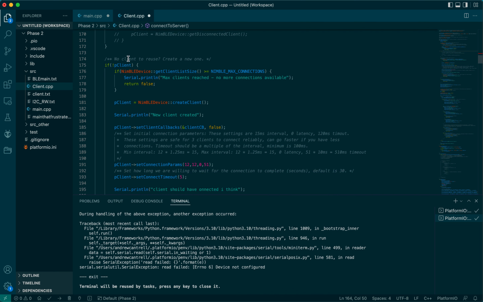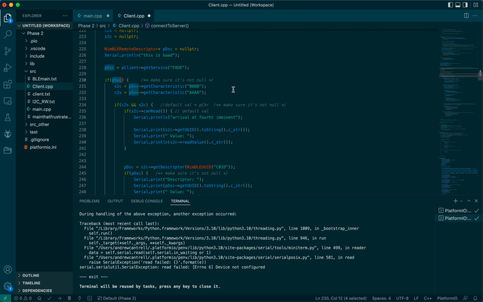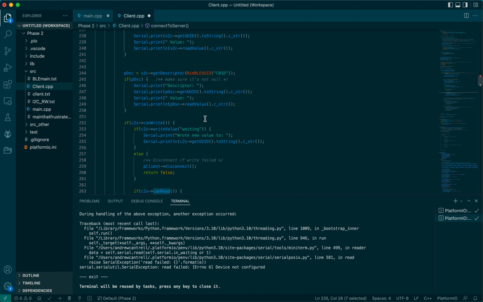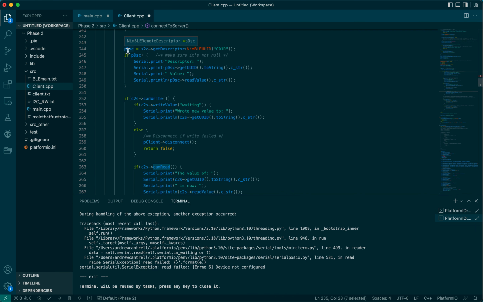So this is some of the code that we wrote ourselves. So PSVC is P client get service of fade, which is the service that was set up by the server. If that service exists, then we're going to say the server to client characteristic is defined as B, and client to server is characterized by A. Now it'll basically say if these two things exist, if it can read, then it'll start reading in, and it'll print out some of those values. And then this is just some random descriptor stuff that was given to us that we just ignored. So basically everything up until that point on line 302 is given to us, except for a few things like setting up the specific characteristics and whatnot.